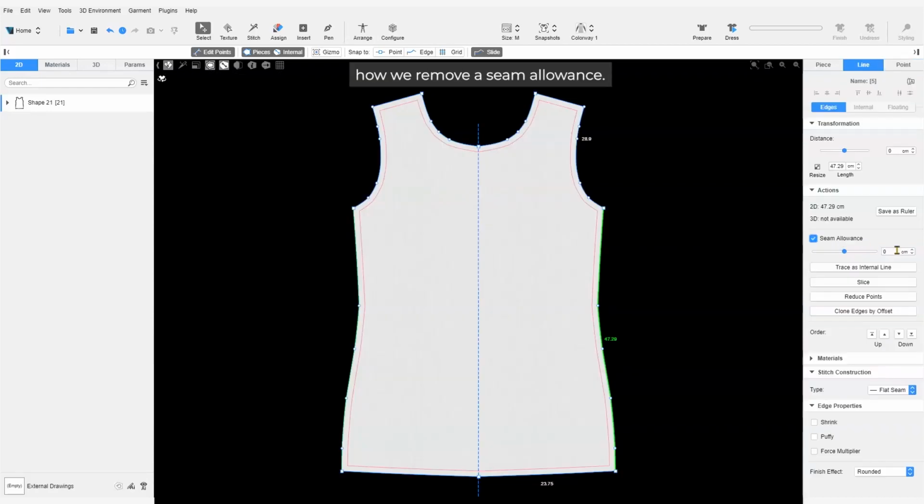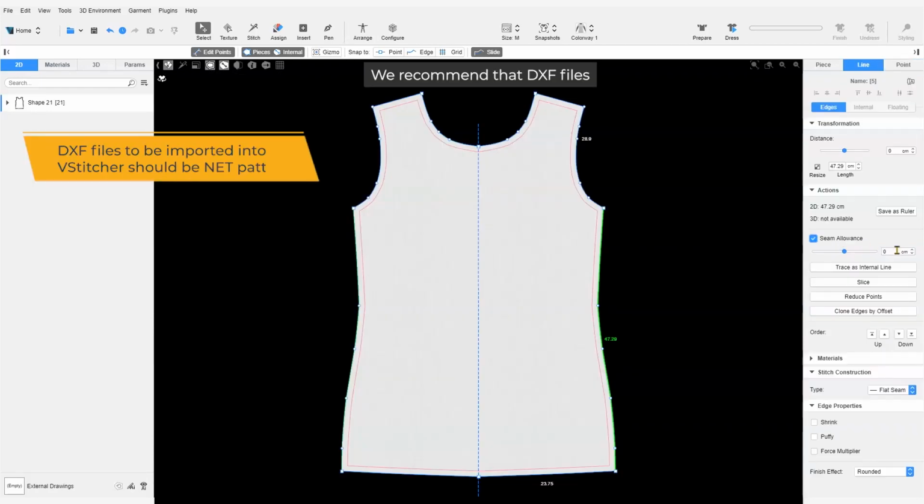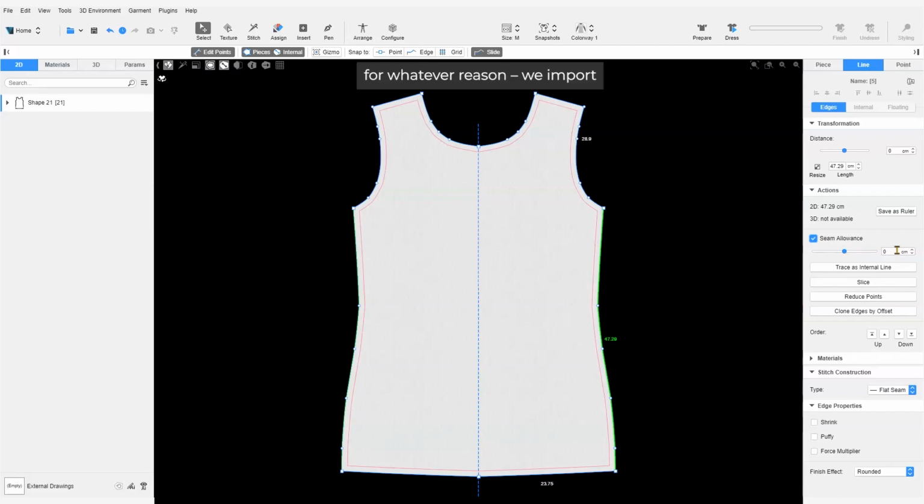Now, let's look at how to remove a seam allowance. We recommend that DXF files to be imported into VStitcher should be net pattern. This means that the pattern should be exported from the 2D CAD system without any seam allowances. However, if, for whatever reason, we import a DXF file with seam allowances, we can remove these in VStitcher.